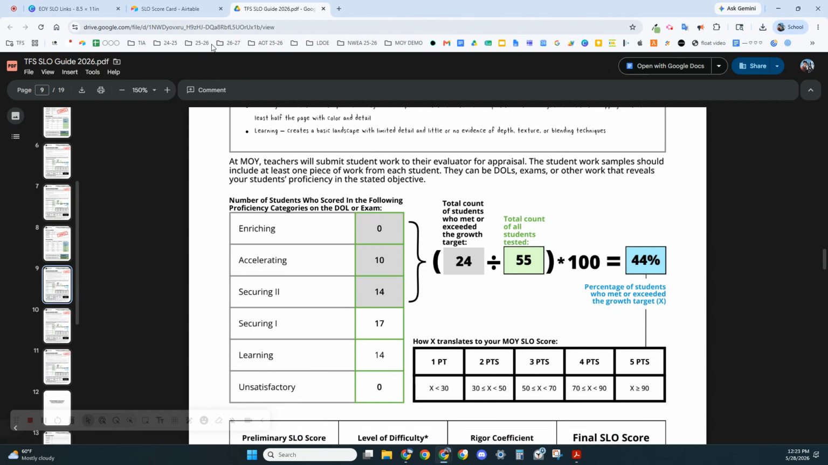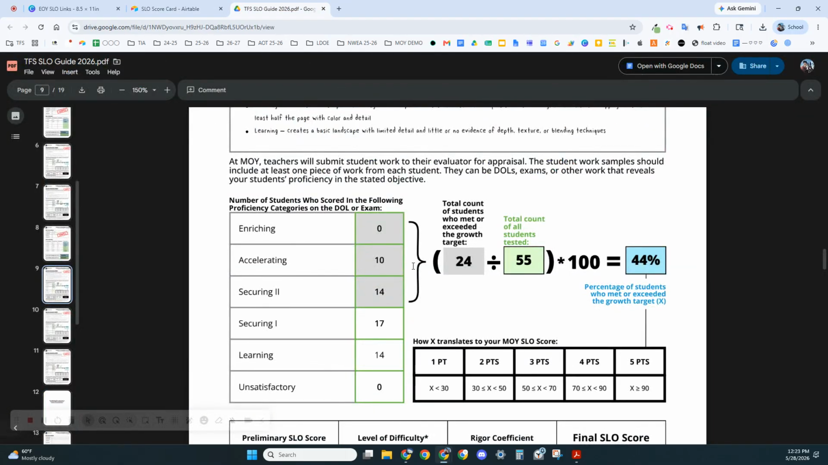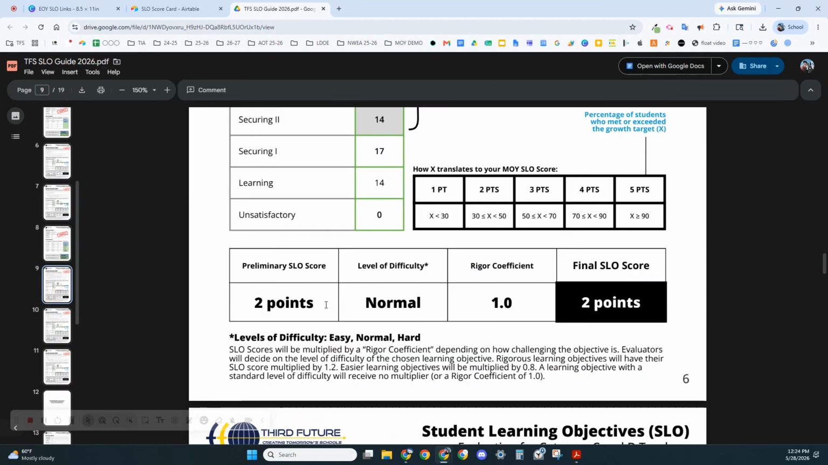So the point value that you end up putting on the scorecard right here comes from this number, the number of S2s, A's, and above. And this percentage is then applied to your rubric. And on the rubric, it tells you, if you have 44% of students, for example, that is 2 points. So you'll just look at the rubric, use that to decide your point value, and then you'll use your professional judgment to decide the level of difficulty for that learning objective.